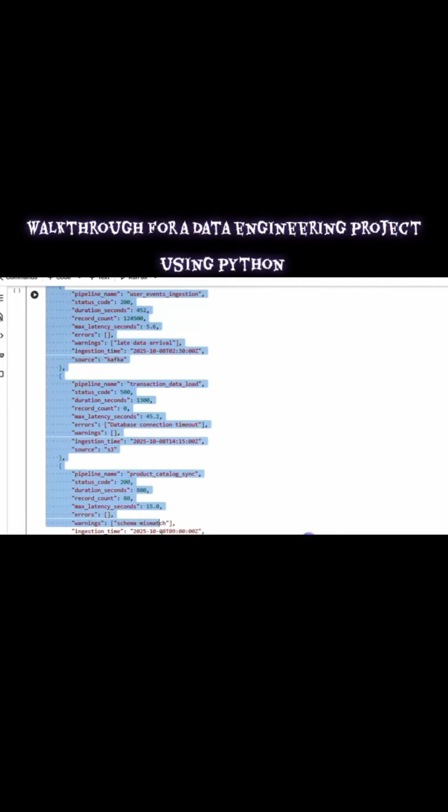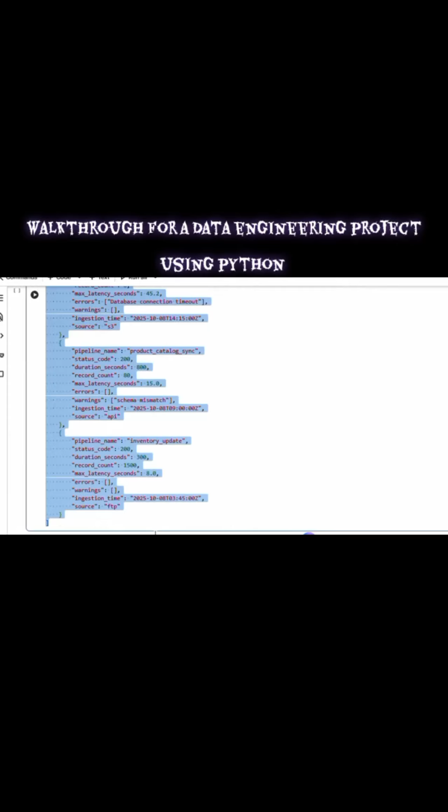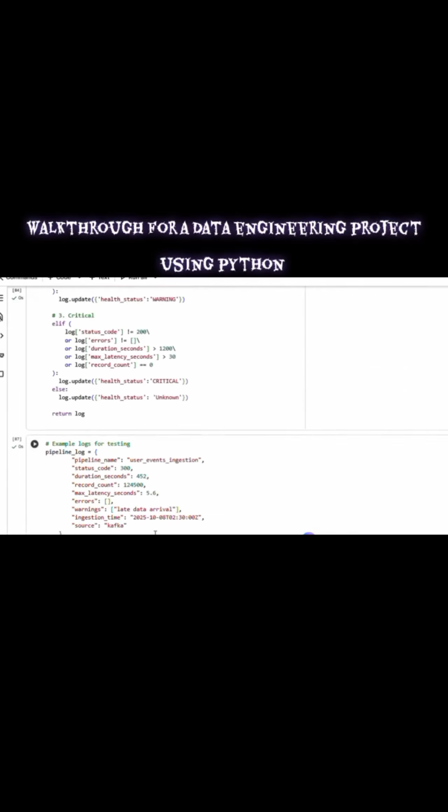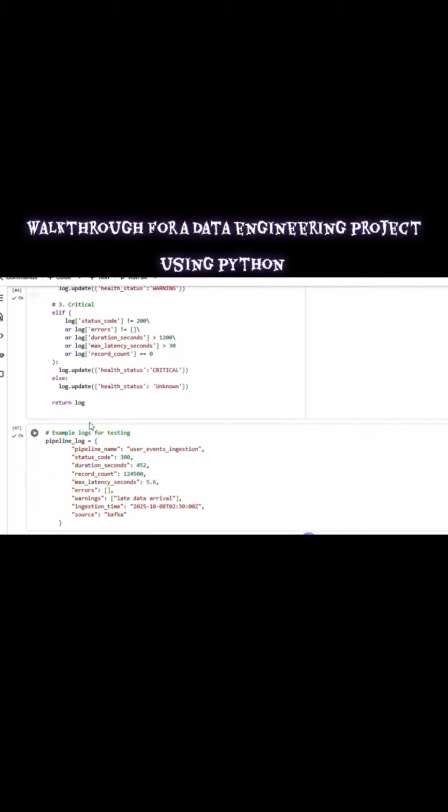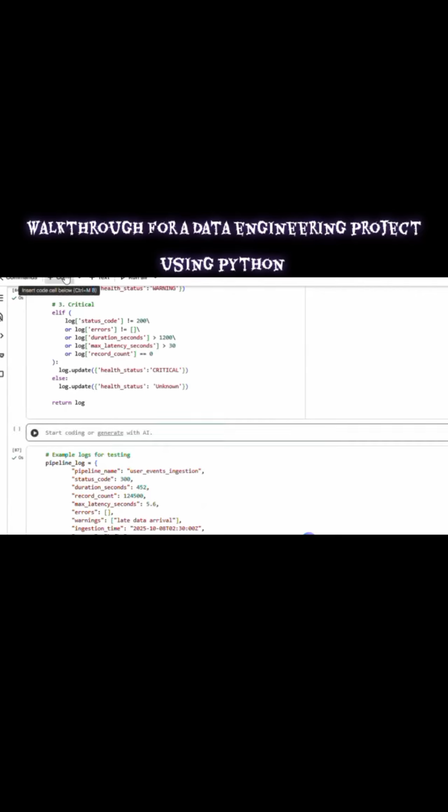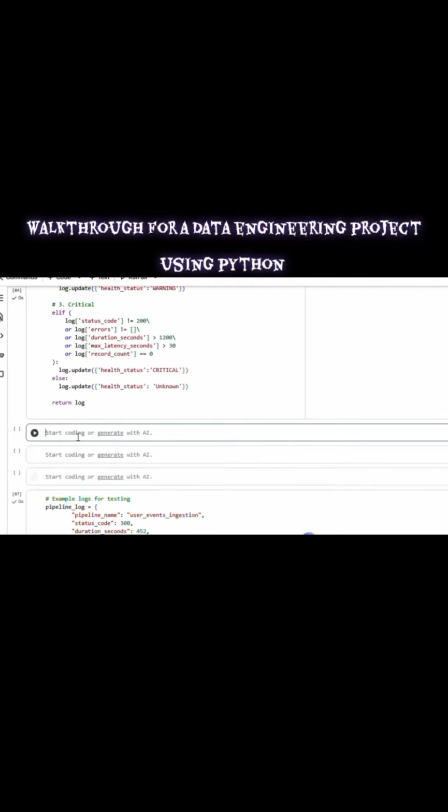Sorry, copy this. So we copy this, right? This is a list that contains so many dictionaries about the data of your pipeline. So I would add another line of code. And I'll paste this here. So there's also the last thing.